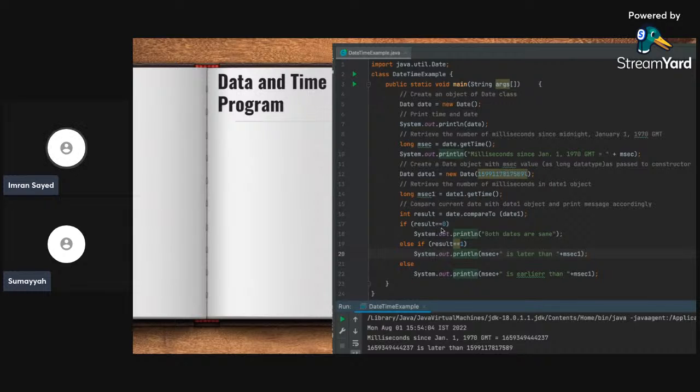If the result is 0, both dates are the same. So if this method returns 0, it means both dates are the same. If it returns 1, then this one is later than this one. Otherwise, if it's not 1, then this one is earlier than this date. Okay, so now you can see that all of this is printed here.